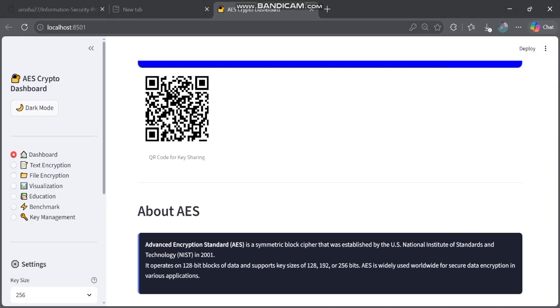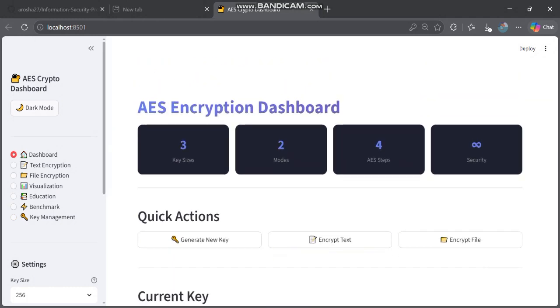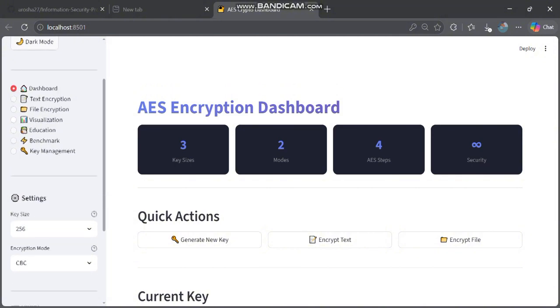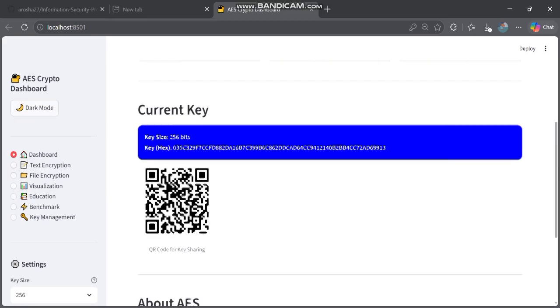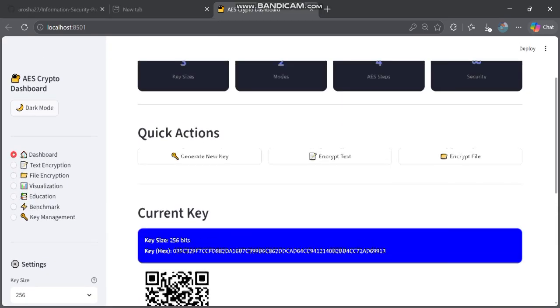So that's a complete walkthrough of the AES Crypto Dashboard. To summarize, this application provides text and file encryption and decryption with AES, step-by-step visualization of how AES works, educational resources about cryptography, performance benchmarking tools, and comprehensive key management. So that's all about this project.